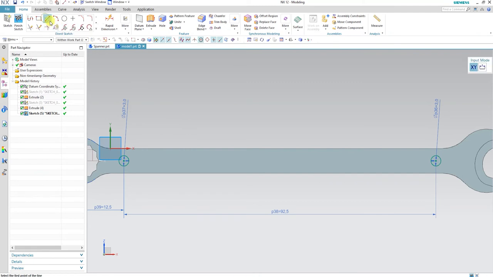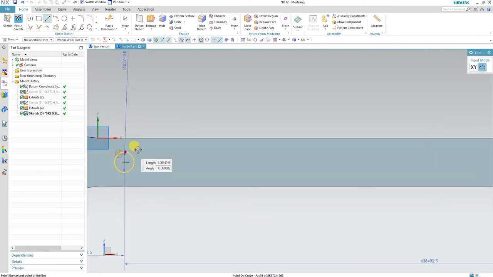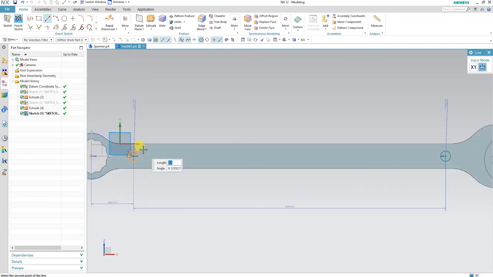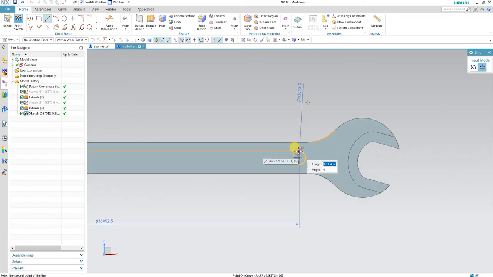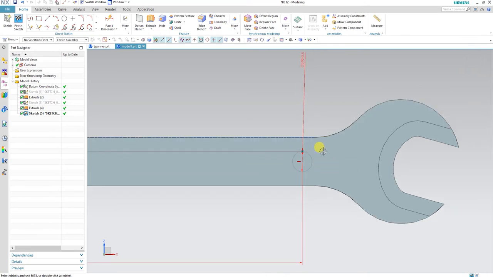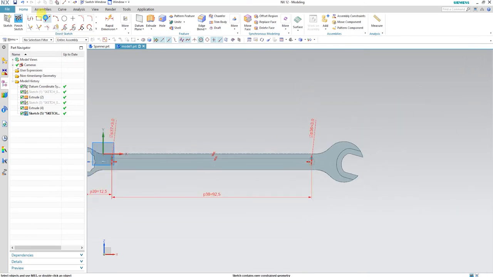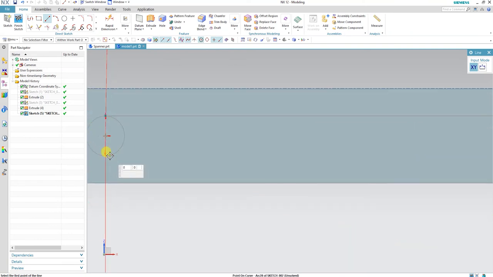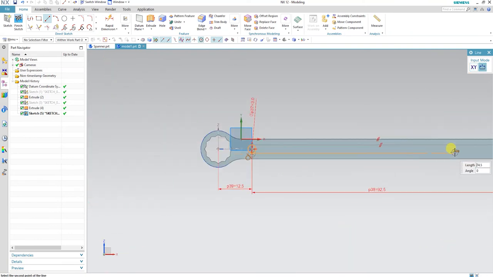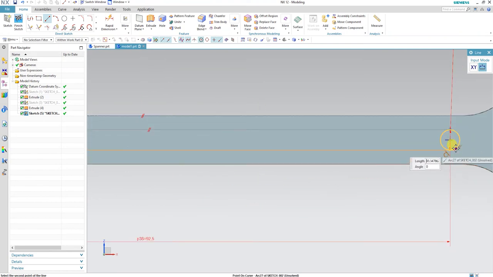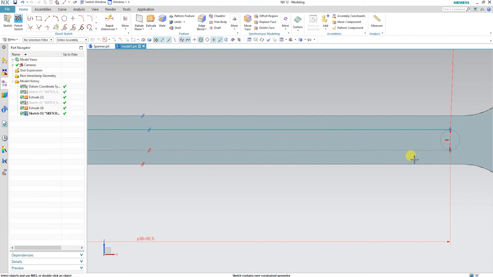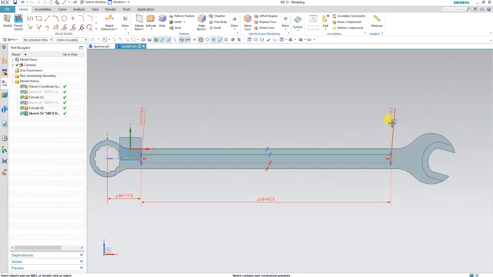Now hit L on your keyboard or select the line. Start from its edge and make sure it is tangent, and make it tangent on the other side, like this. Again, hit L on your keyboard or start from its edge and then select the other edge, like this. You are noticing that the dimension is in red color. Don't worry, because we have two circles of same diameter mentioning, so you can delete one dimension like this. Now the problem is solved.